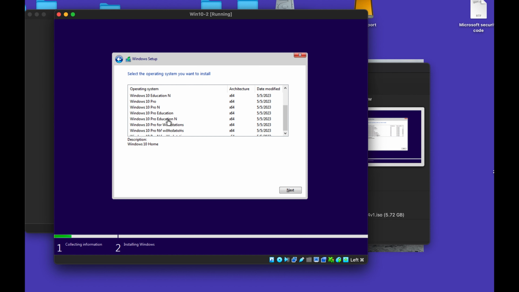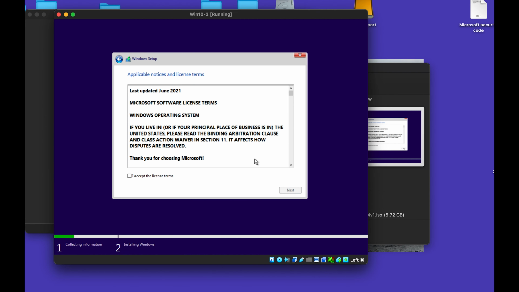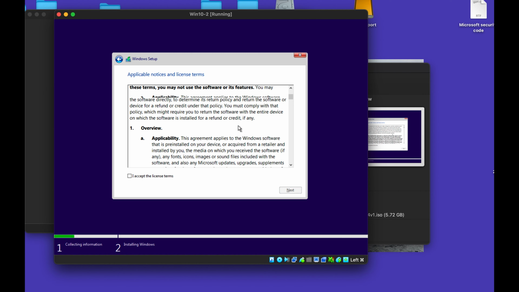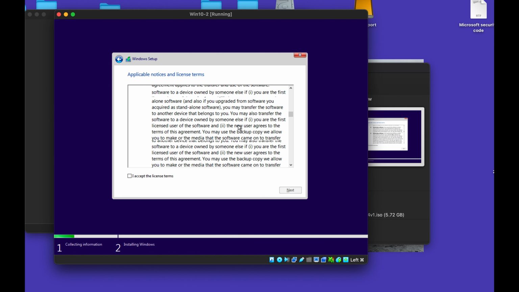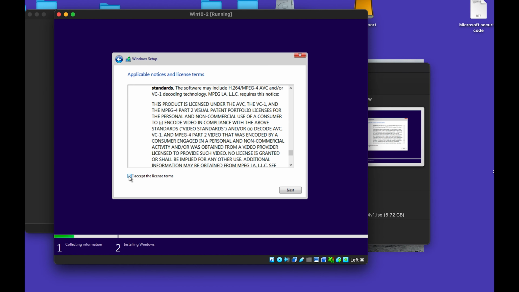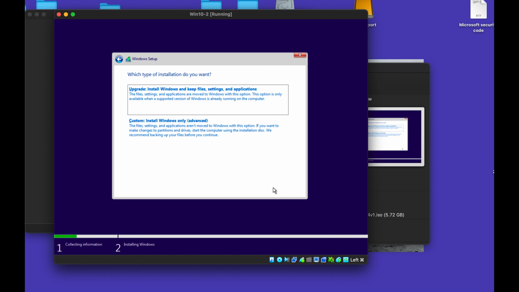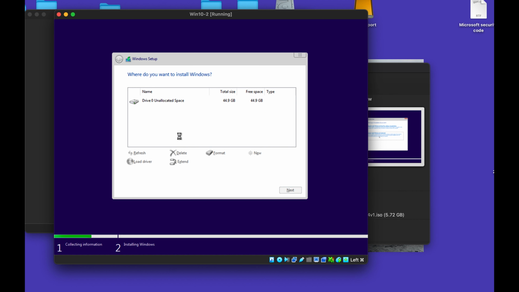So for now, well, right now I have the Windows Pro, probably. Education. Okay, we're at the license agreement. Usually you should read this, but okay, accept. Next. Okay, so this is what you would select if you already had Windows installed and you wanted to upgrade. But since this is brand new, we're going to do custom.